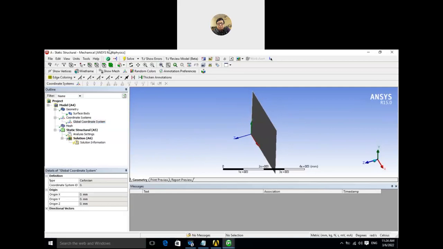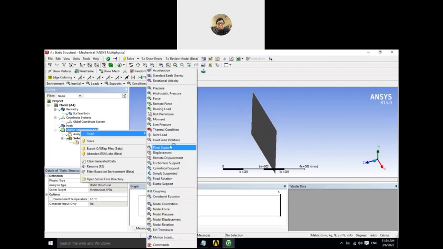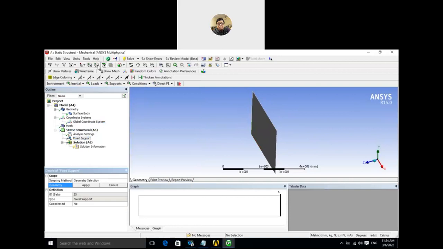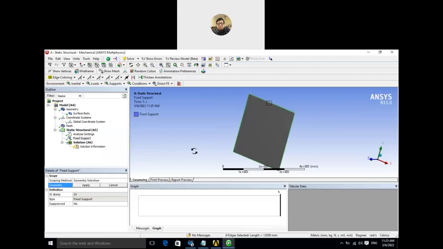Now fix. Insert fixed support. Go to line selection. This and this. Both ends are fixed. Oh, I have not selected the control. I can select this also. Fix all four edges. Apply. So four edges it has selected.